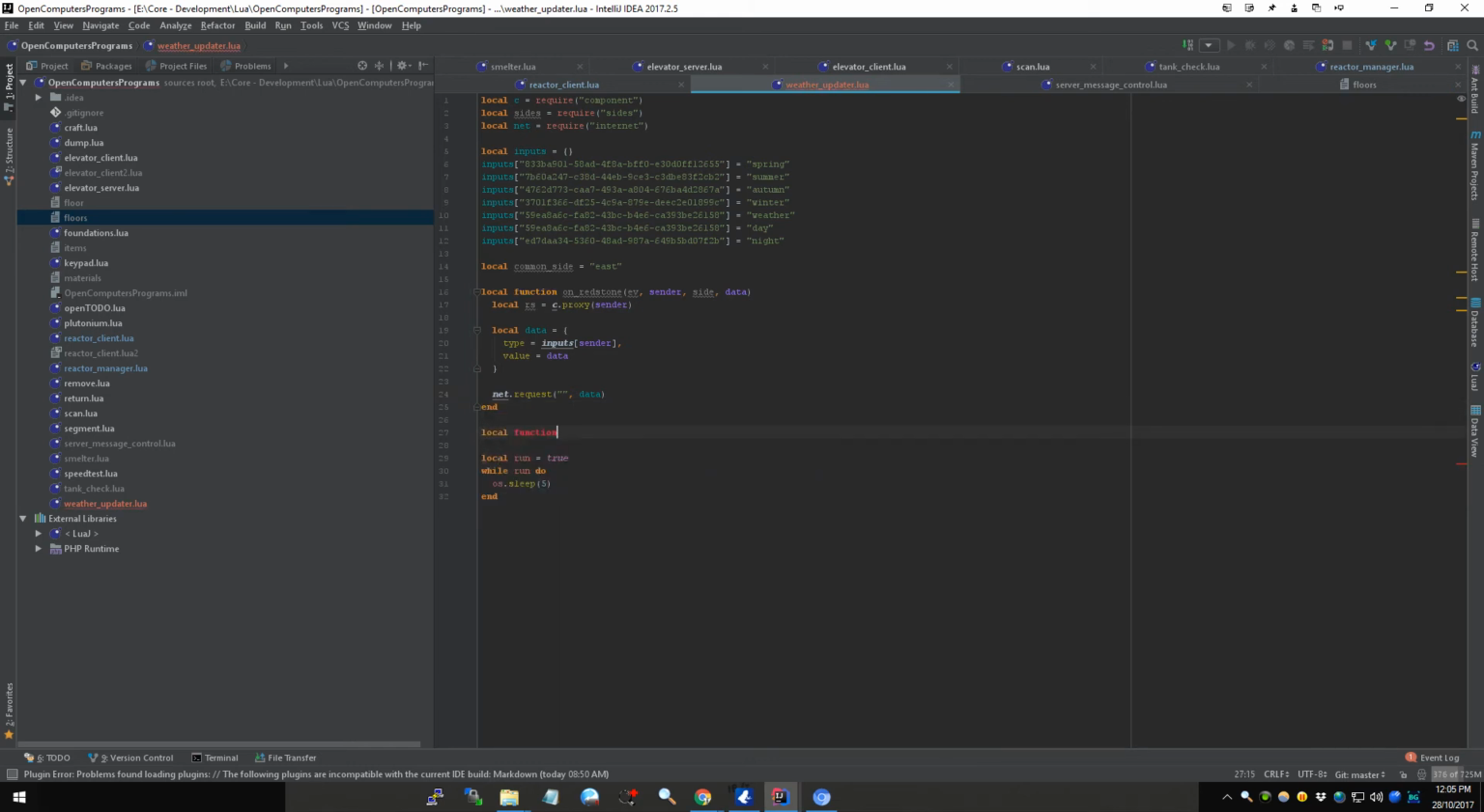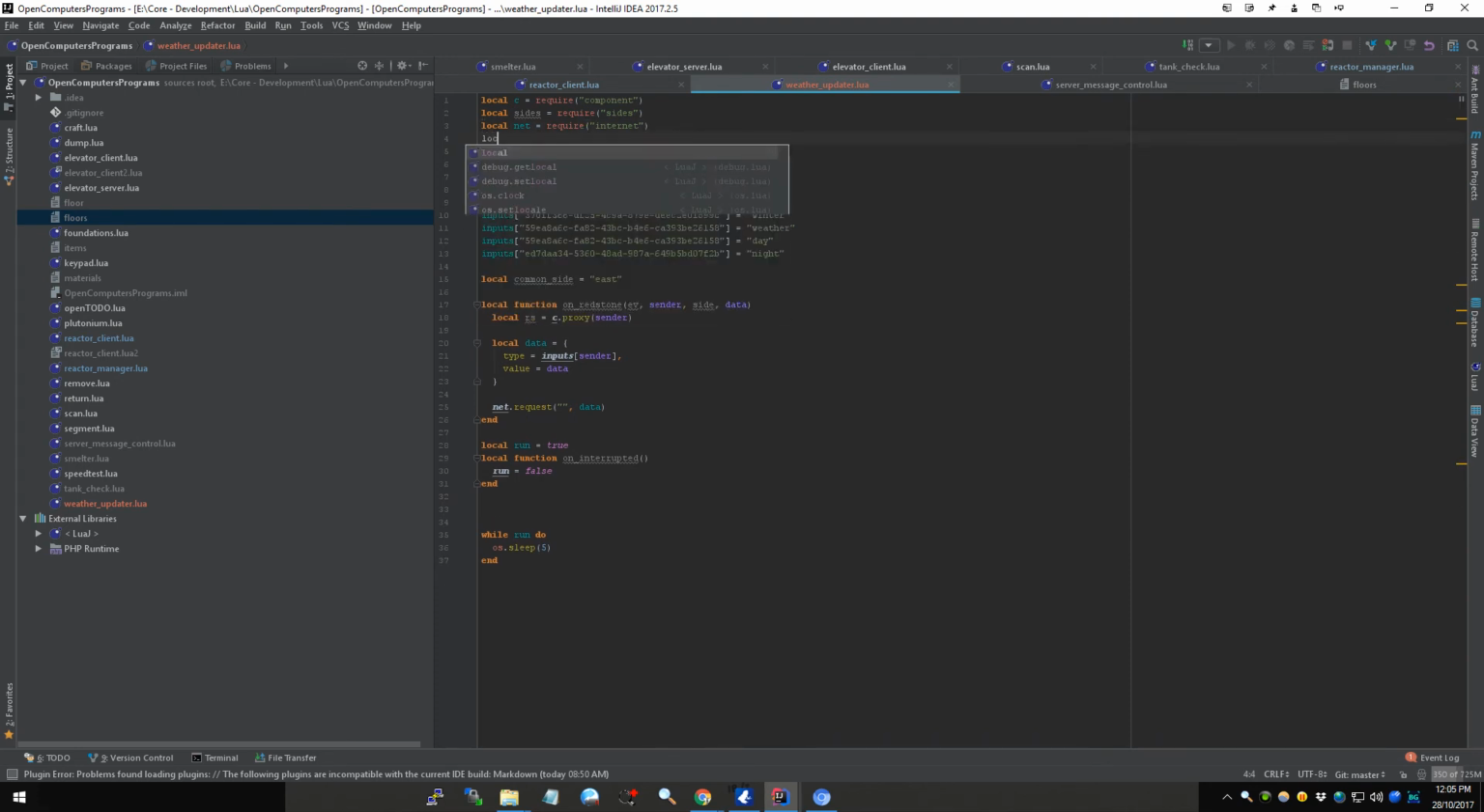We're also going to make a local function on interrupted, and we're going to set run to false, and then we're going to need to initialize run above that function so it knows about it. And then we are actually going to need to require event. The event API is rather useful. And then event listen redstone change on redstone. And then event listen interrupted on interrupted. And then after here, we're going to want to event ignore. Actually, we can just copy those.